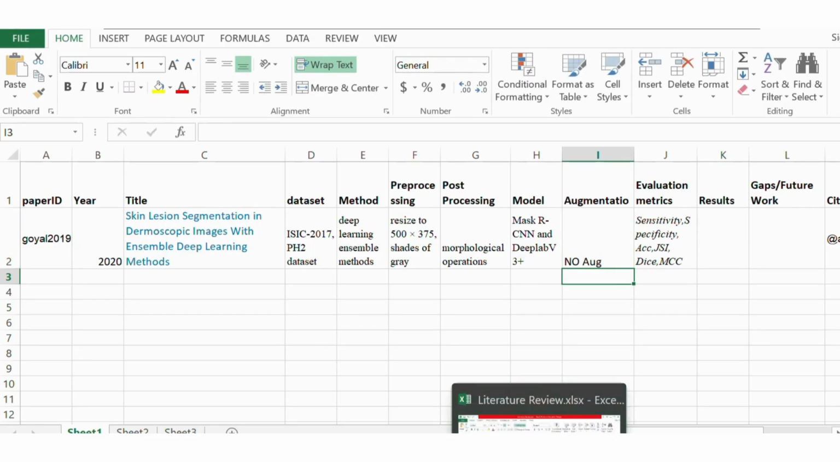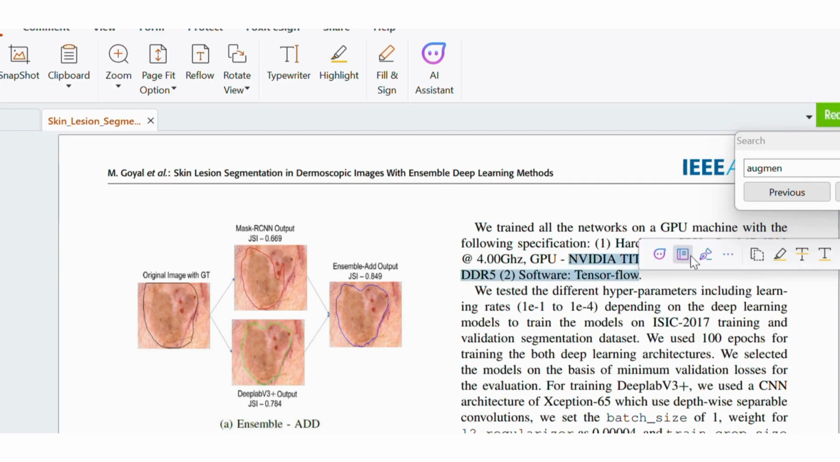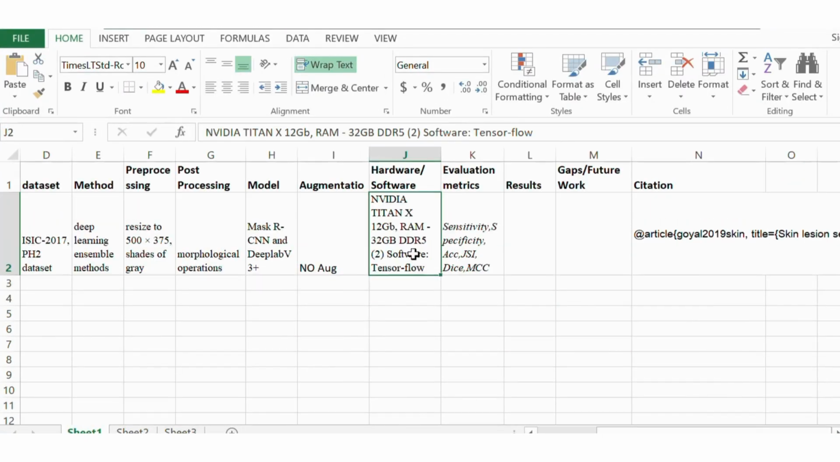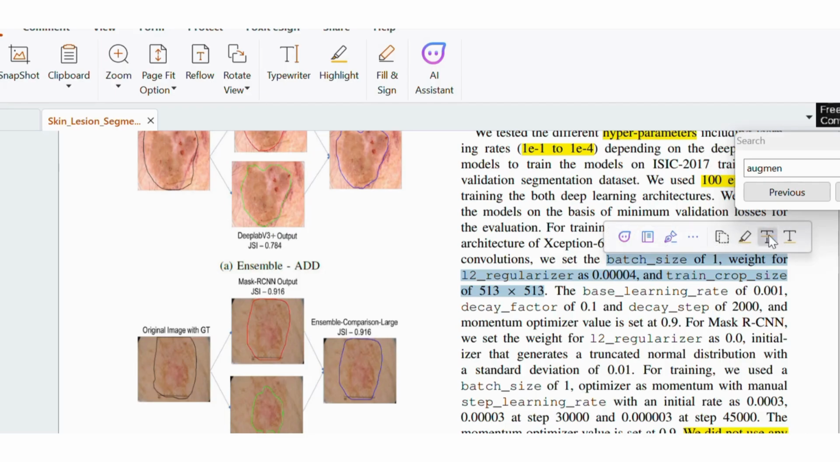Now scroll to model training section. Here we find the hardware details and software frameworks. Add a new column to the Excel sheet with the name hardware/software and mention the details which hardware was used and which software was utilized for the experiments. We also found the hyperparameter details like learning rate, number of epochs, batch size, regularization. So we can add this into the new column with the name hyperparameters.